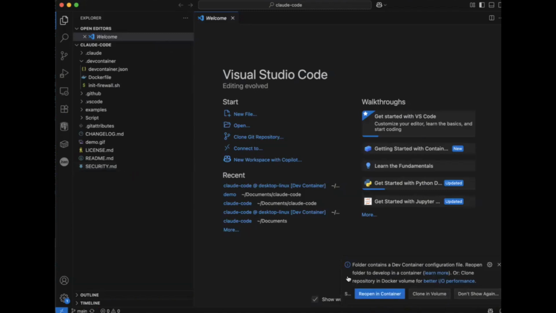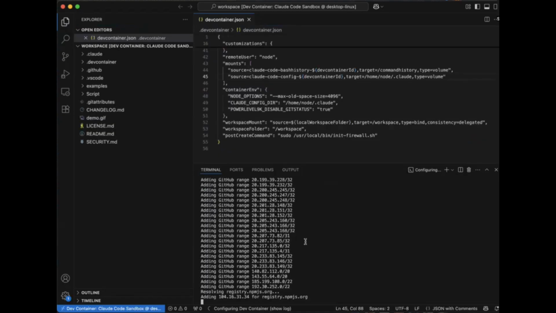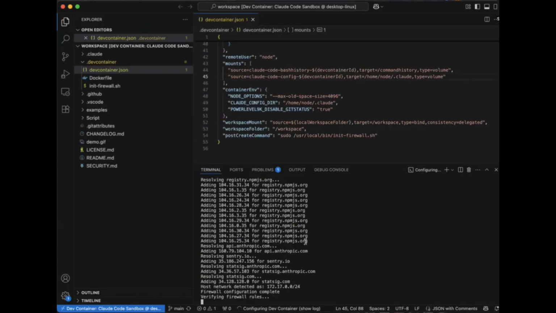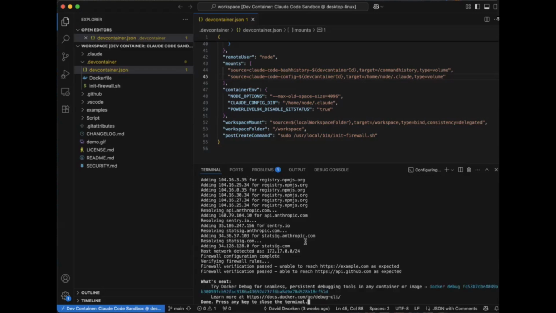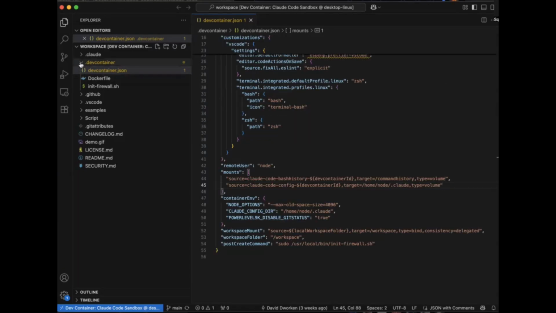And the amazing thing is we're going to get this pop-up, and all you have to do is click reopen in container. It's going to build your actual container for you. All you have to do is click that button. Super easy. When it's done, you press any key to close terminal. Then we can take a look at what was actually in the files that came from the Anthropic repo.